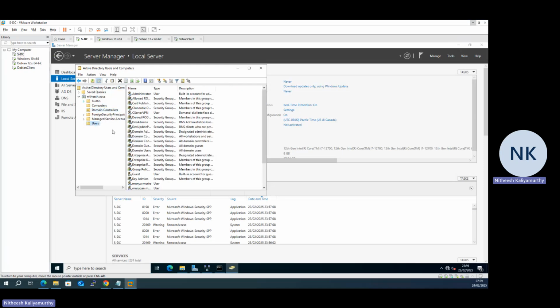And another organizational unit is the users. So you can create users, which we have done. We have created Nitish or Murugan as a domain user, and then Muniradzi as a user as well.